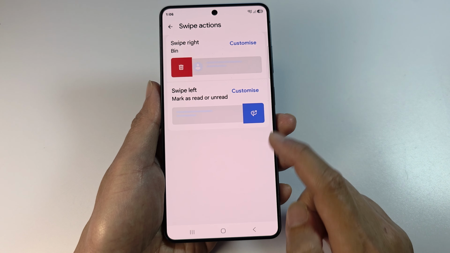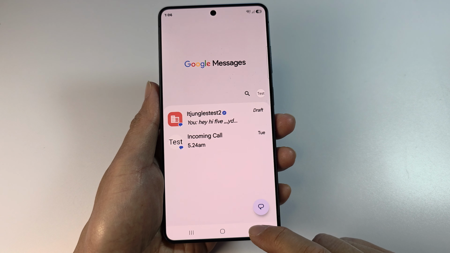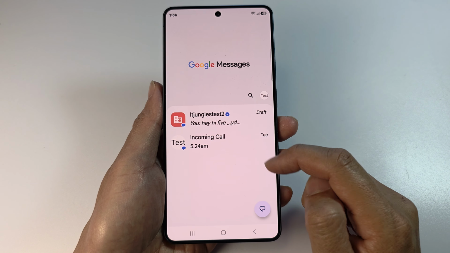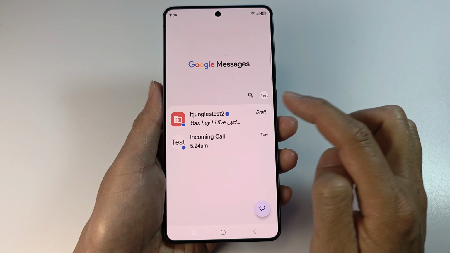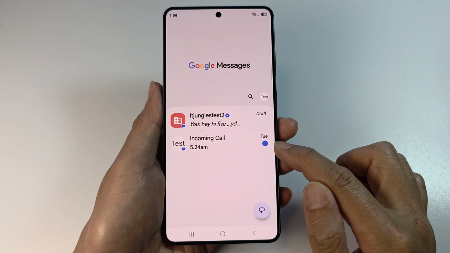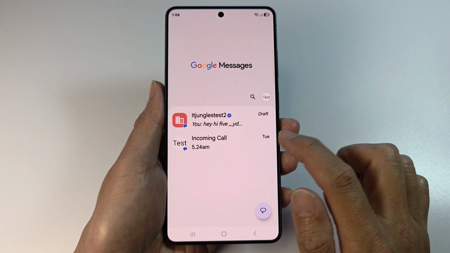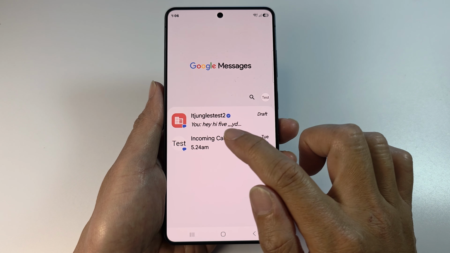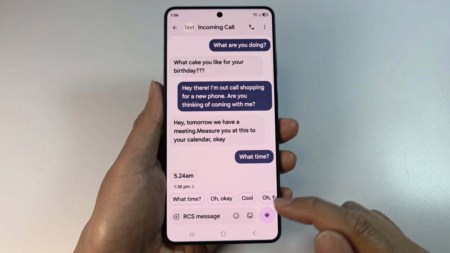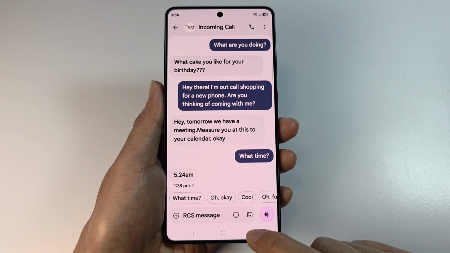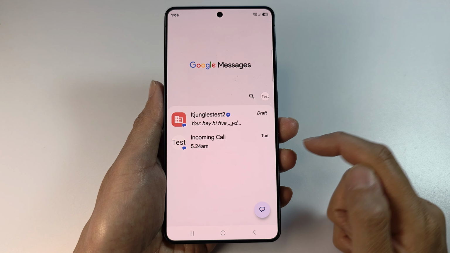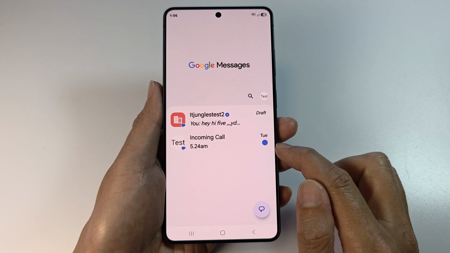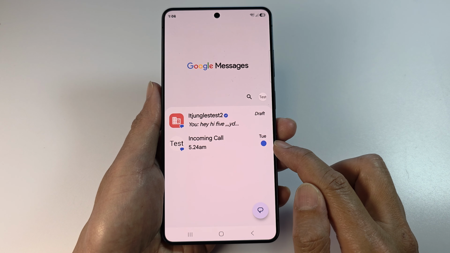Okay, so after that, we go back to your text messages. Now from the list here, you can swipe across to mark your text message as read or unread. If it is set to unread, and if you open up your text conversation, it is now marked as read, and then you can swipe across to mark it as unread.